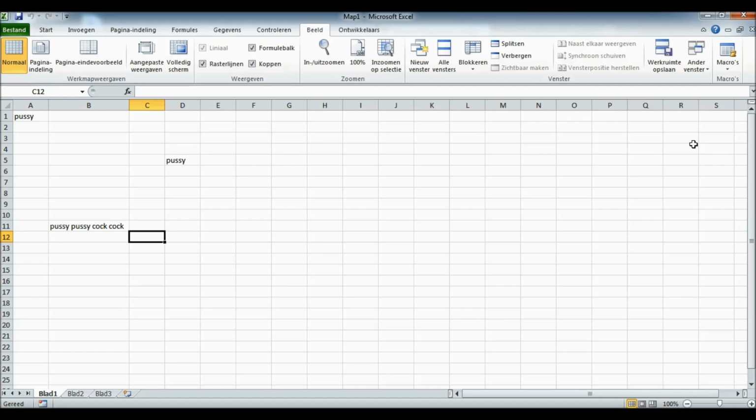Well, this will be very handy for all your business connections, for all your business deals you have to do in Excel. So I hope you make good use of it.